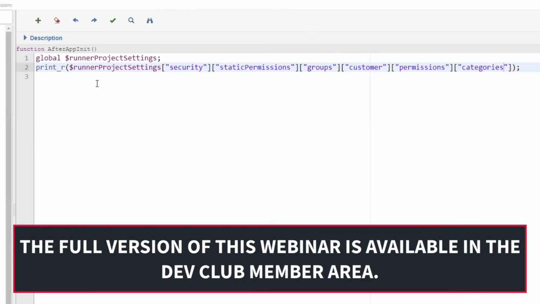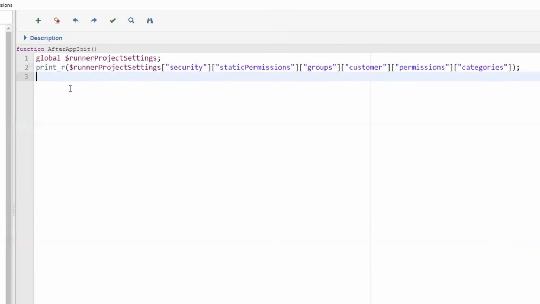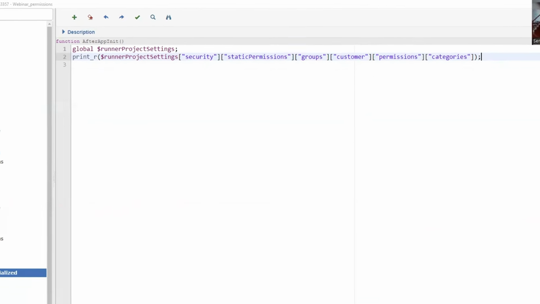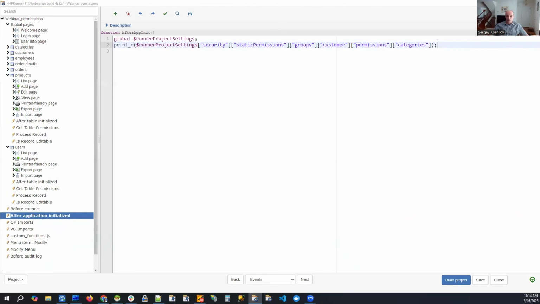So for instance, if you want to update static permissions on the fly, adding something, yeah, it's an interesting question. Yeah, we can try that. Again, just in case, it's another technique. So most of the time you probably don't need that, but why not?